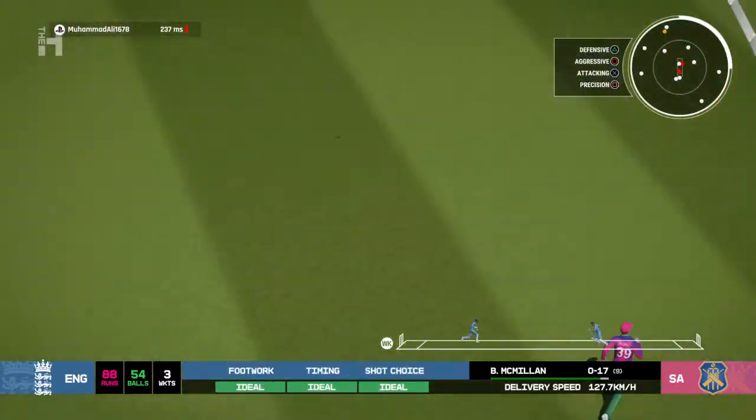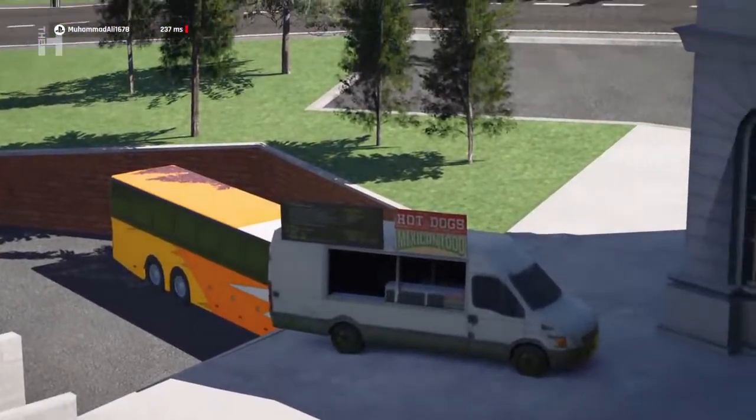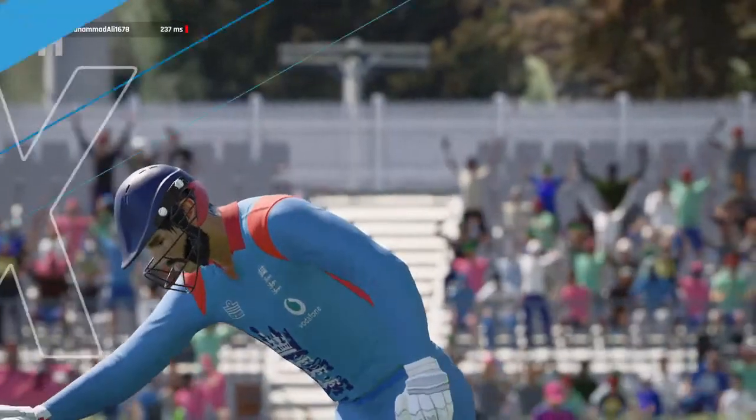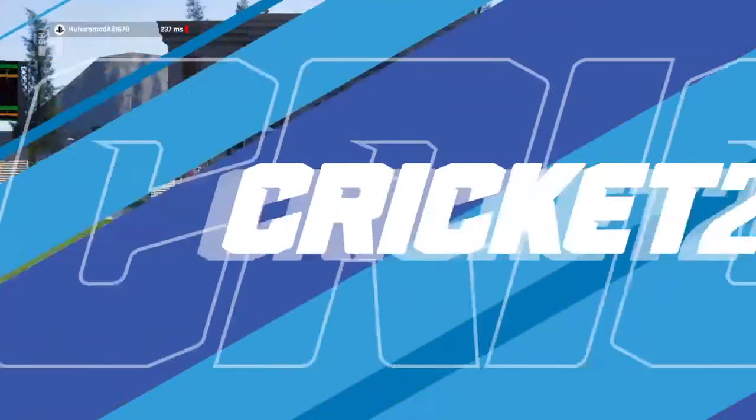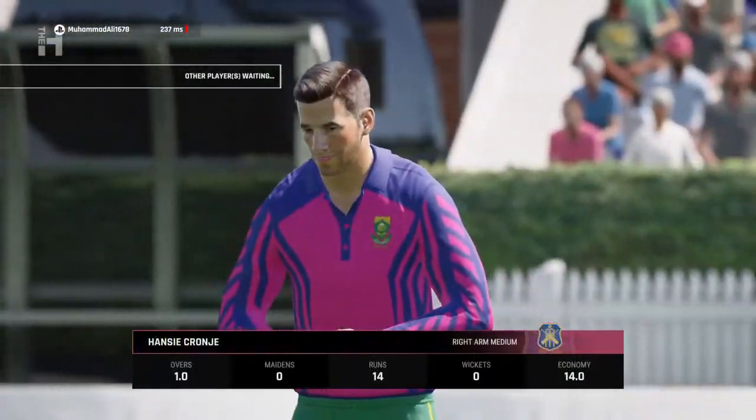Oh, my word, that is huge. Middle, that's a monster of a shot. Too much width, really. They're only asking for that to be hammered into the stands, and that is exactly what's happened. Well, that was a struggle, getting smacked all over the park. The new bowler is coming into the attack.